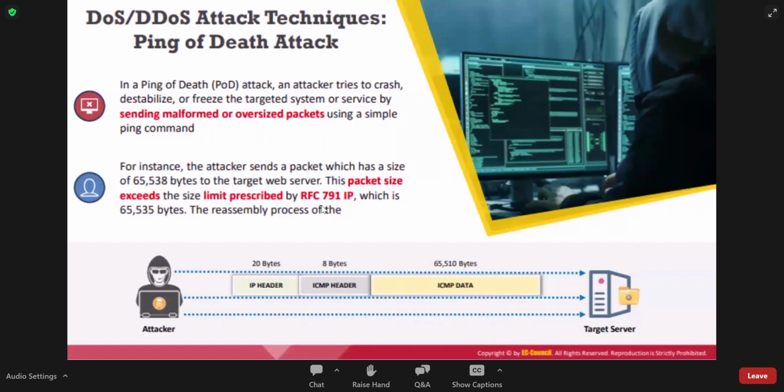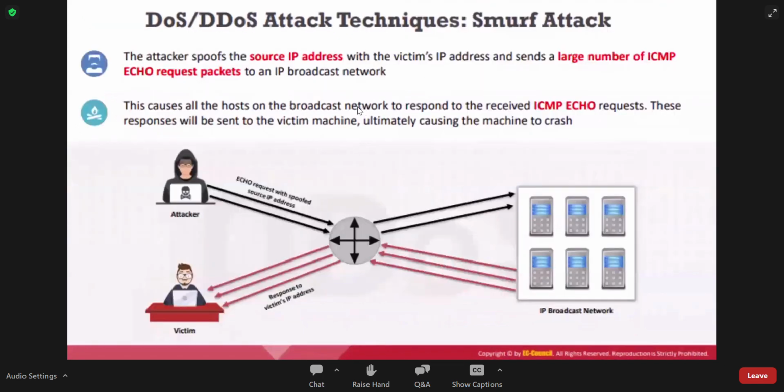But nowadays, pings are easily detected. That is why I said that HTTP ping won't work every time, right? The ping of death is nothing but giving a big packet, random, unwanted data, in the ping request. Okay. And the smurf attack: the attacker spoofs the source IP address with the victim's IP address and sends a large number of ICMP echo request packets to the IP broadcast network.